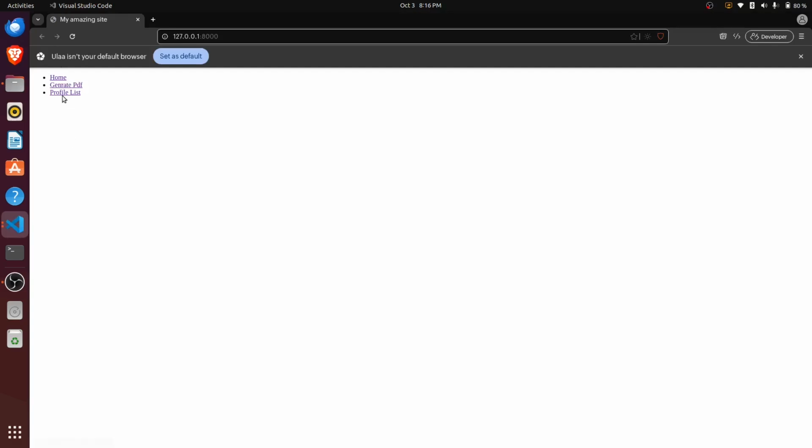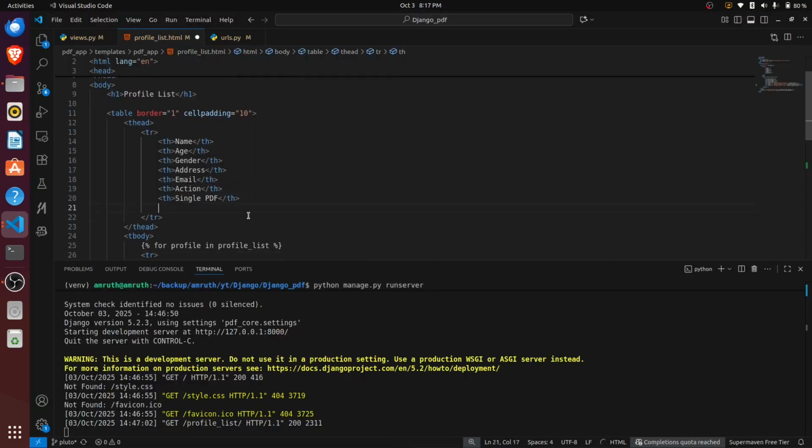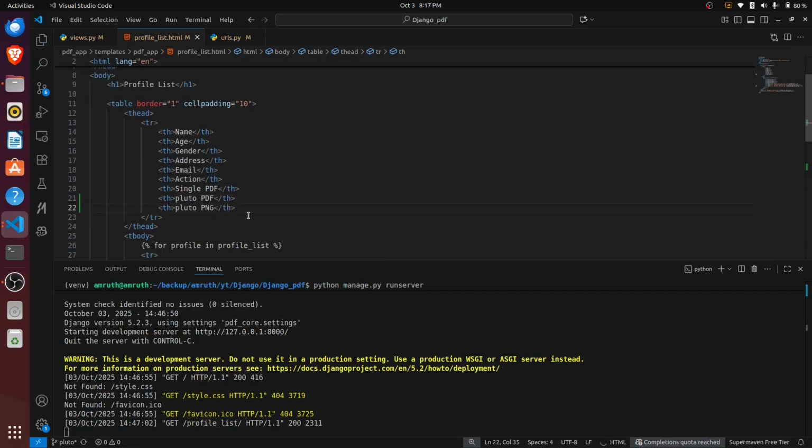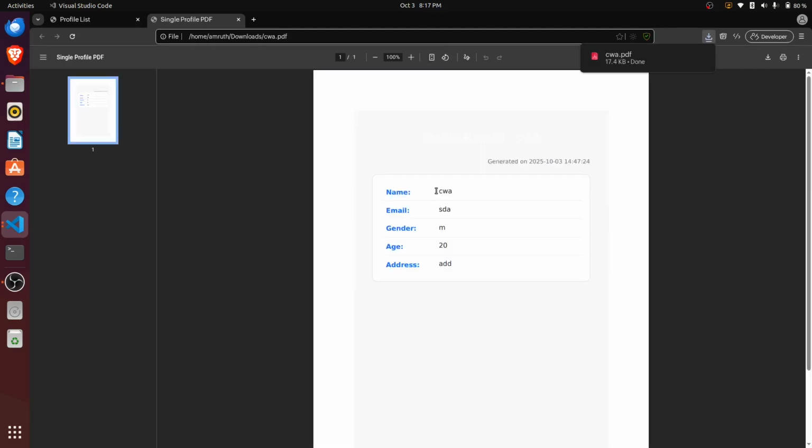Now if you go to the profile list, see there are two things now. One is Pluto PDF and the other is PNG. Let me add a header. So that's it. Now if I click on generate single PDF using Pluto, it's gonna download the PDF. If I open it, that's it.